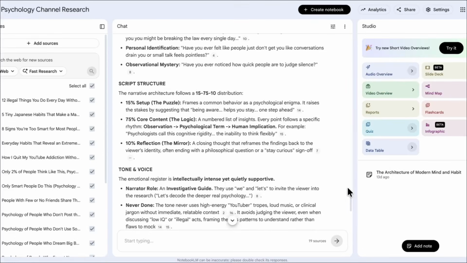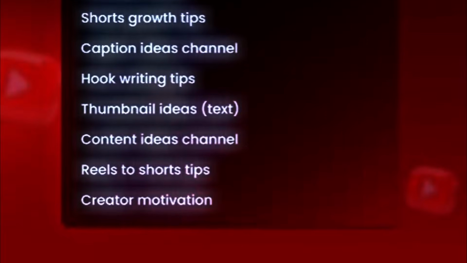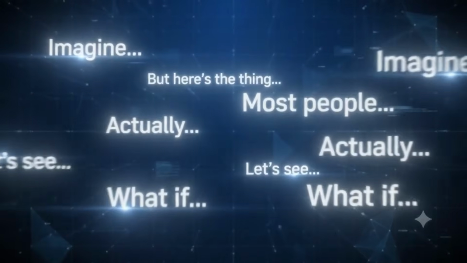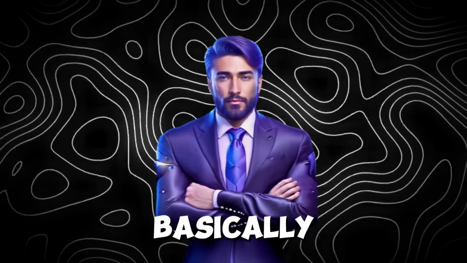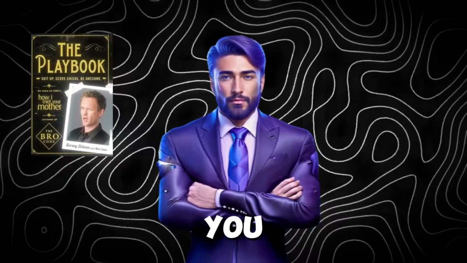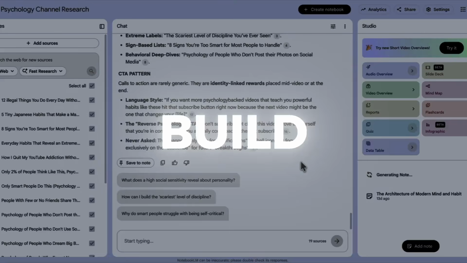This is the part where you get the actual formula. It will show you what kind of topics the channel uses, how the videos usually start, what kind of language they use, how they structure the middle part, and how they keep people watching. This is basically the channel's playbook decoded for you. Read this carefully and save it because we are going to use this information to build our own channel.